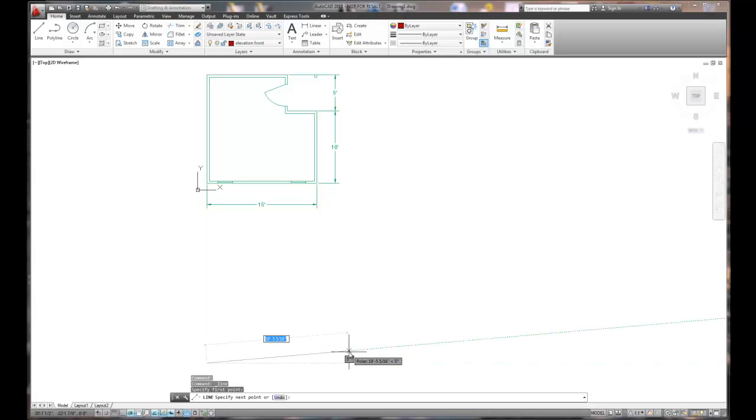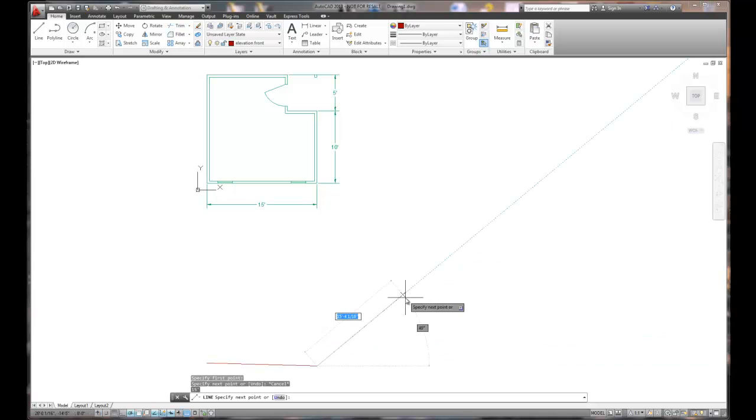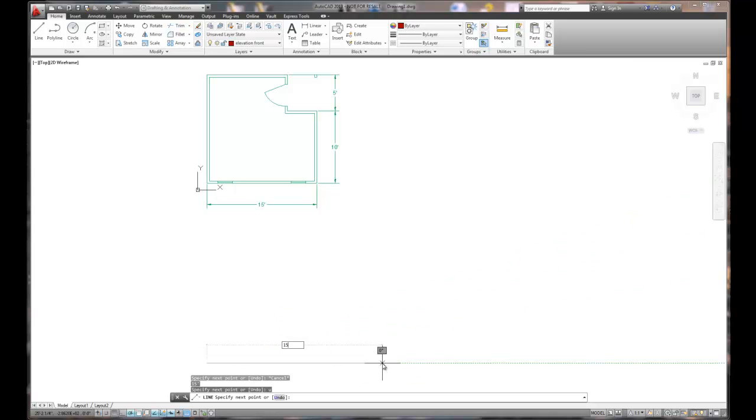We know that that's 15 foot, so I'll draw a 15-foot line. But I have to make sure that it's straight. Because if you don't, then that's what happens. So I want to make sure that we're level, 15 foot. And that should line up with this end. Okay, the wall height is going to be 8 feet. So we're going to type in 8 feet.